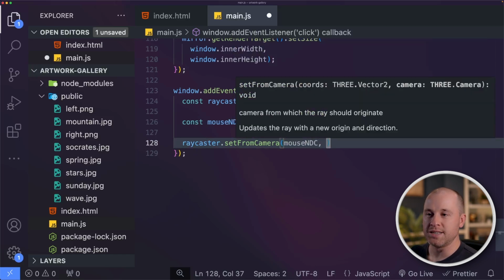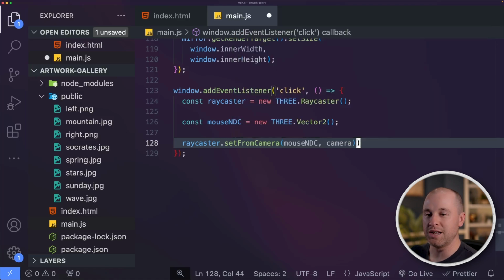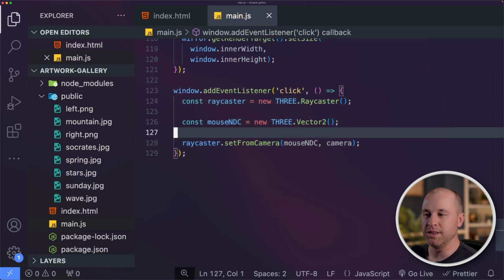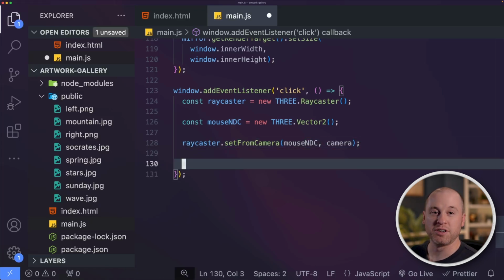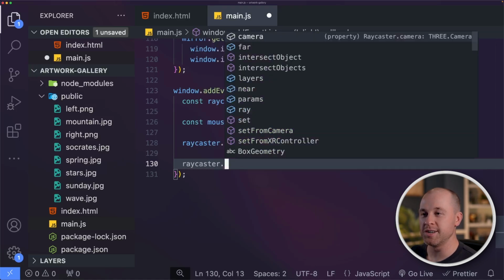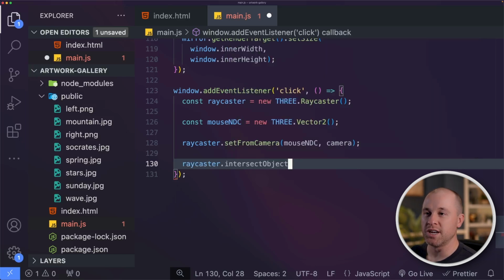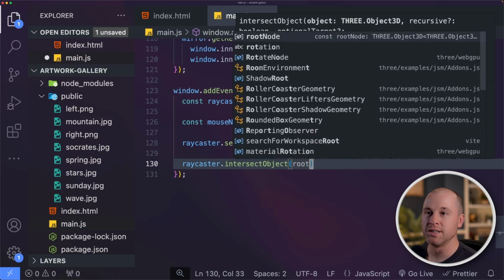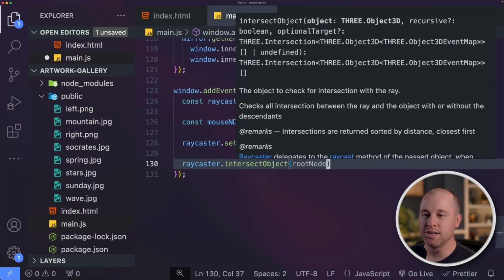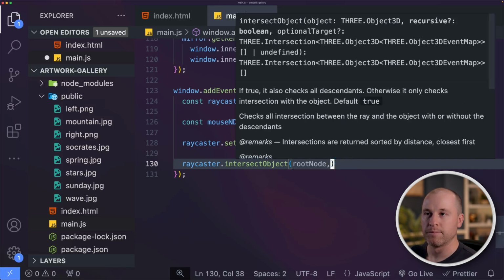And then we need to pass in our camera, which is the same camera that we've been using. Now, coming back to this a bit later, so we're basically telling our Raycaster where to cast that ray, and then we need to tell it which objects to try to intersect with. So on our Raycaster, in order to actually cast the ray, we call intersect object or intersect objects. We can do intersect object in this case, and I'm going to pass in our root object, our root node, because all of the artwork is a child of that root node.